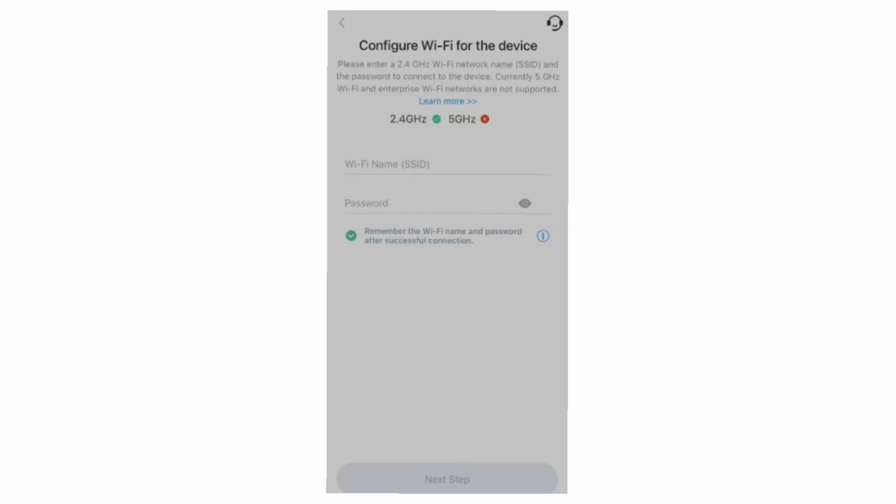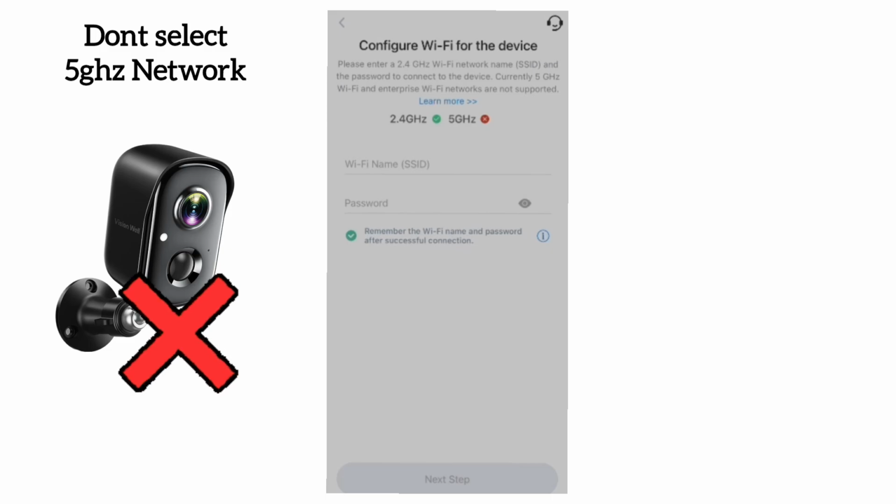Next, you will have to select your router's 2.4 GHz network SSID and type its password for verification, followed by tapping on the next step. Moreover, make sure not to select 5 GHz network here, as it is not supported and your camera won't work.